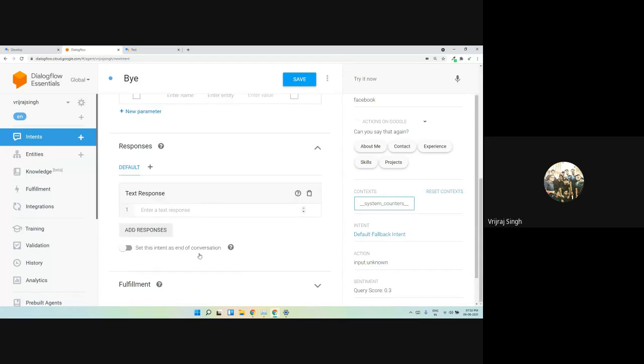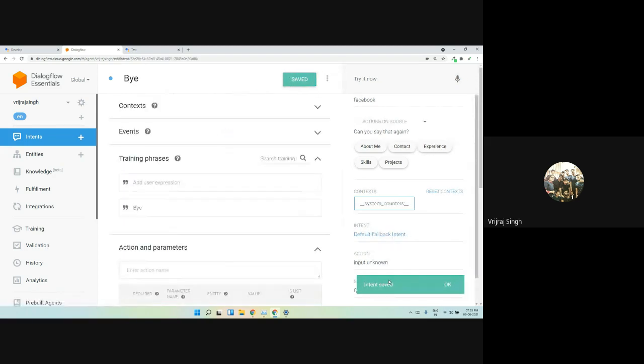And then what I want to do here, we can add a response. Here we can add a simple response like, thank you for using Vrijraj resume. And then here you can set this intent as an end of conversation, and then your bot will be closed or your actions will be closed. So I'll just click on the save button and just wait for a few seconds. Training will be started, and then you need to wait till training is completed.